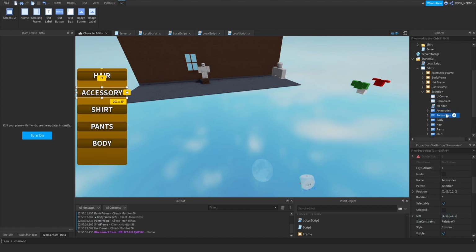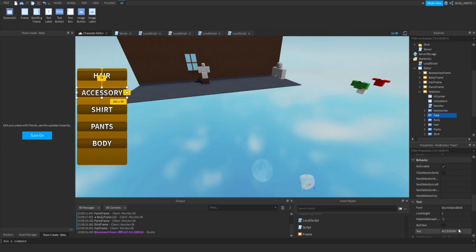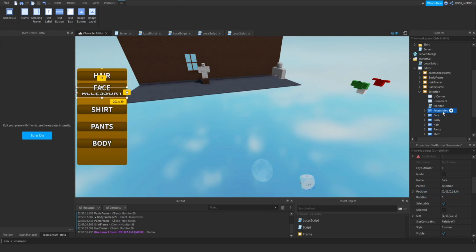Okay, so I'm gonna clone this accessories button right here. I'm gonna call this one face. Face, there we go. I'm gonna set the position right here. 1.1. No. Wait, here. Okay.